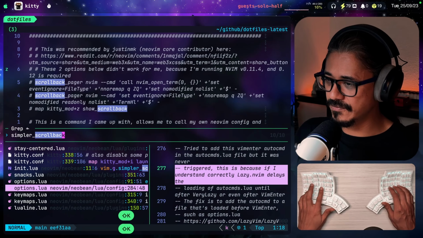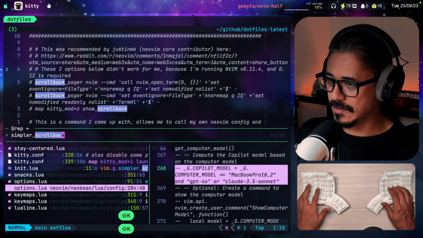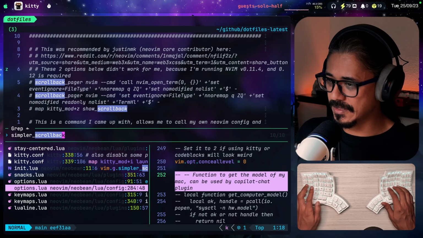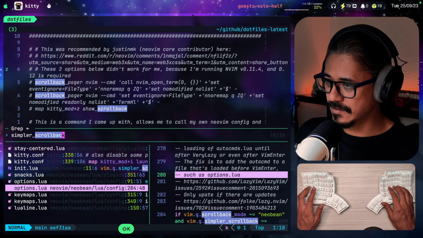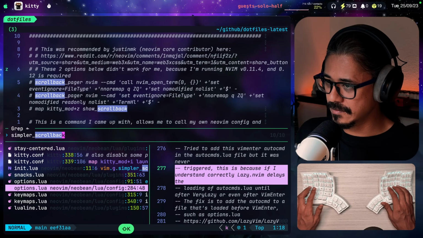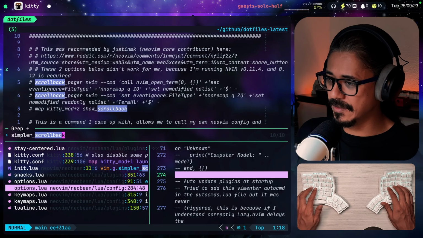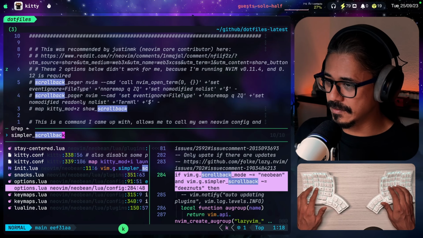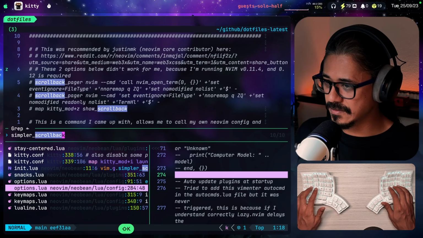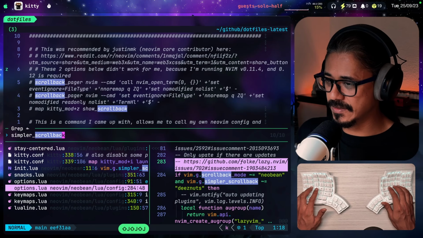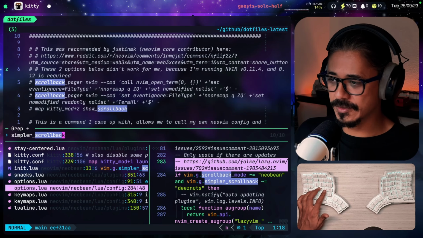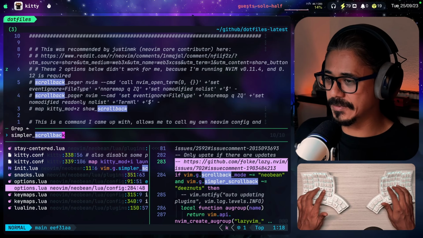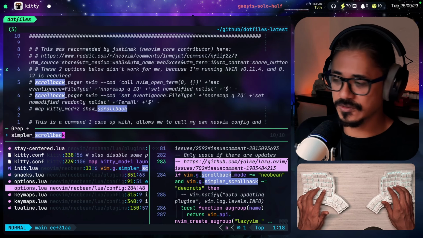I also disable here. Let's see, what is this for? I think this is for auto updates. Hold on. Where is it? Yep, here. Auto updates at startup. Yep, that's what this does. Notice that if it's that scrollback variable, I do not auto update plugins because I don't need to. It's just going to slow it down.